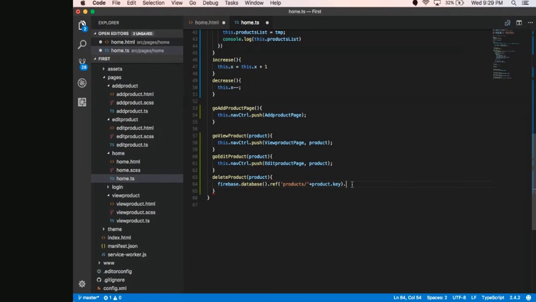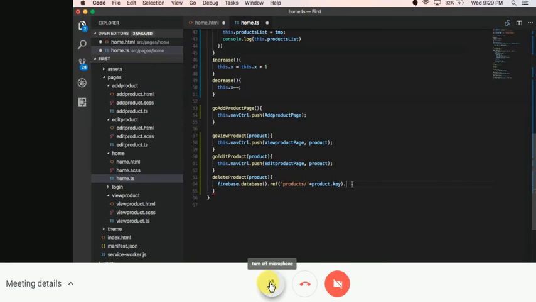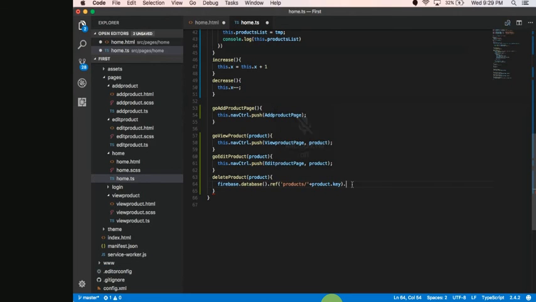Okay. Do you have any doubt? For removing the data, we have the remove function. So it will automatically delete it. If you want any callback function, you can call it. We will see that in the edit option, not in the delete. So now the product will be deleted automatically. Then we need to go to the edit product and do the edit option.